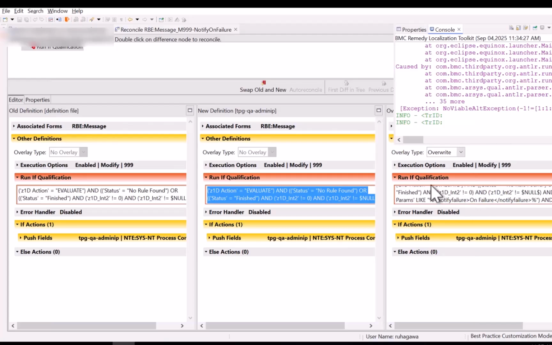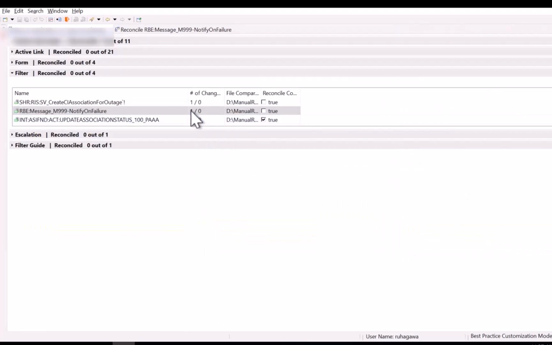This way we can change this run if qualification, we can reconcile this application, and simply save it. Okay, this way we can complete the reconciliation for one object. Likewise, we have to complete it for all the objects, and once we do so, we have the check option here. So like this. Right now there are only 4 objects which need to be reconciled.